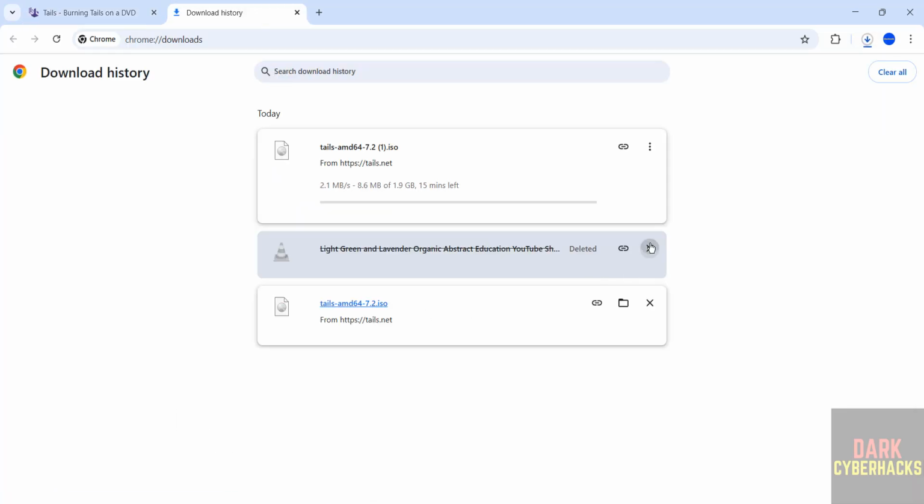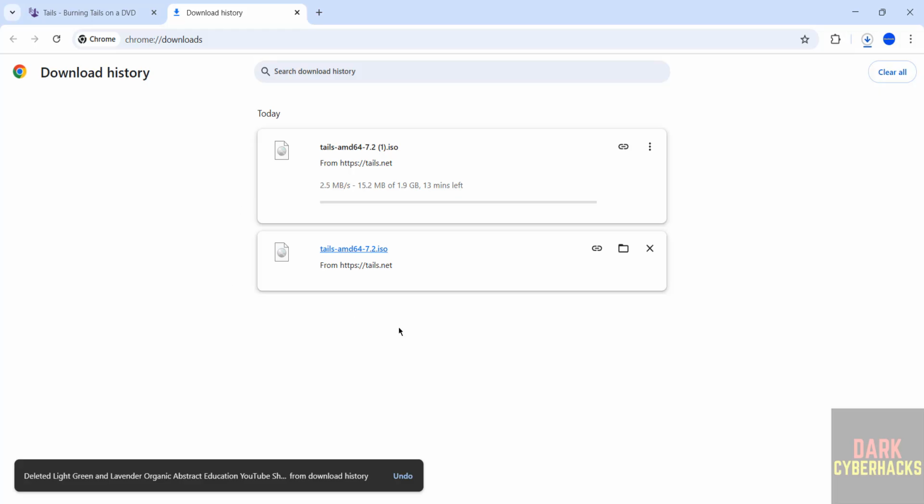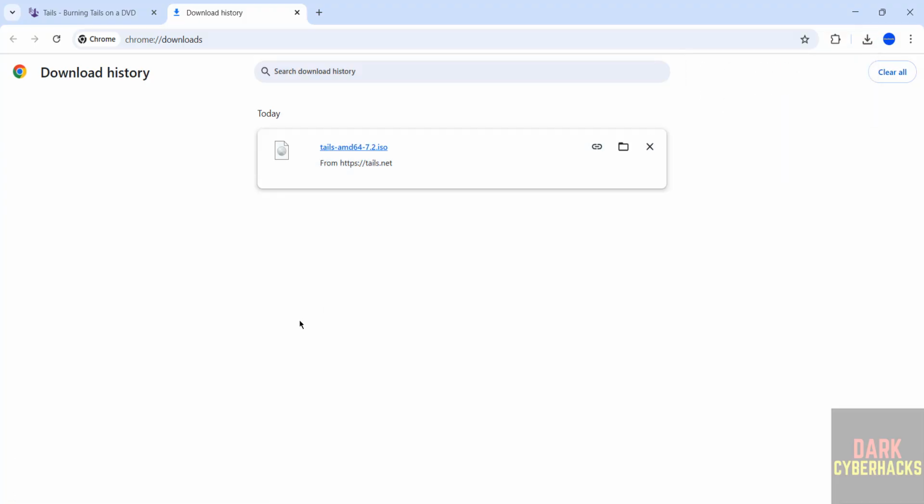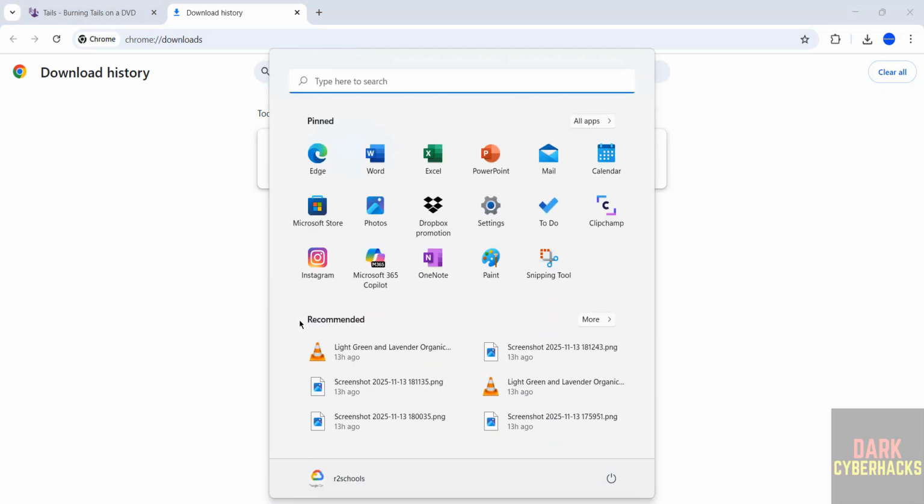See here, the size is about 1.9 gigabytes. I am cancelling this one because I have already downloaded it. In your case, wait until the download completes. Once the download is completed, open VirtualBox. If you want to install VirtualBox, then search my YouTube channel for how to install VirtualBox on Windows or Linux operating systems.